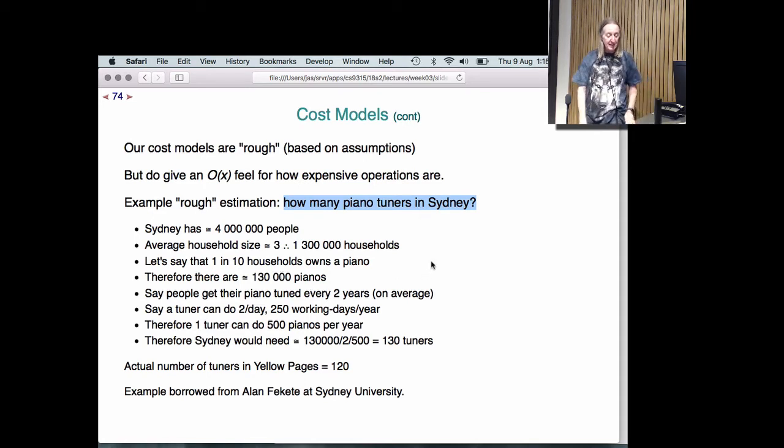Alright, so if people get their piano tuned every couple of years, then the number of pianos that need to be tuned each year is going to be roughly half that. And let's say a piano tuner can tune 2 pianos a day. That sounds like a slight underestimate, but there you go. And there are 250 working days in a year. So 1 tuner can tune 500 pianos a year.